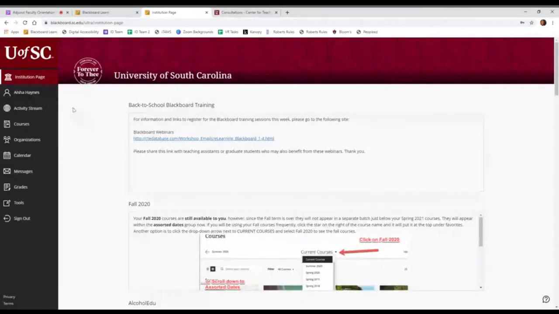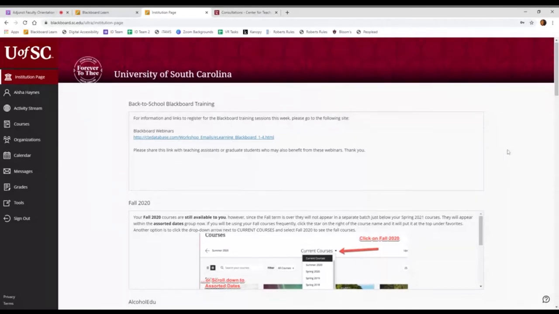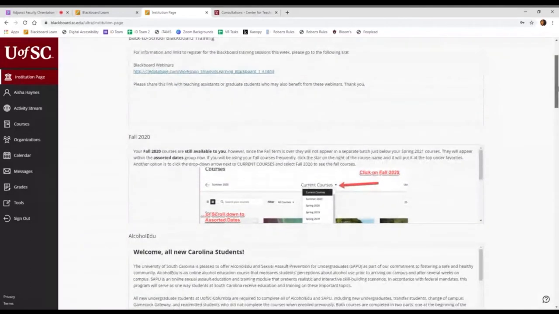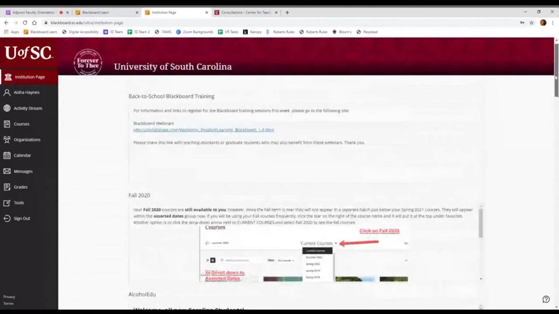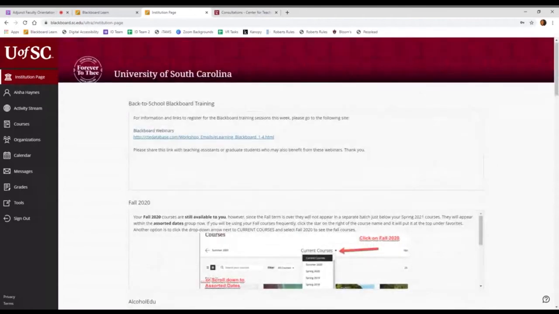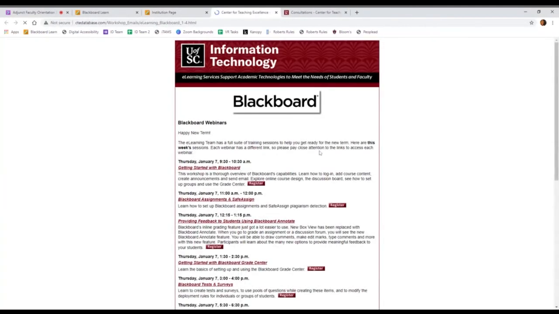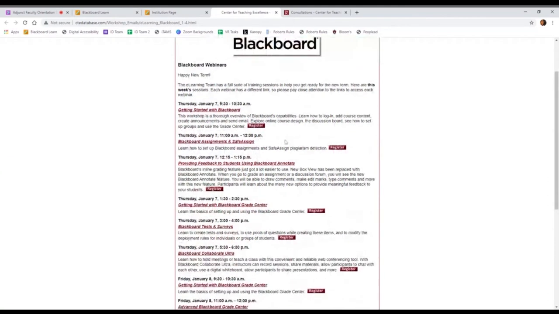The first thing that will pop up is the institution page, and this will give you announcements, so some up-to-date information about Blackboard and a variety of other things that are happening on campus. As you will see here, there is an announcement about some back-to-school Blackboard trainings. So you may be interested in learning more about Blackboard, and you can do so by accessing these trainings.